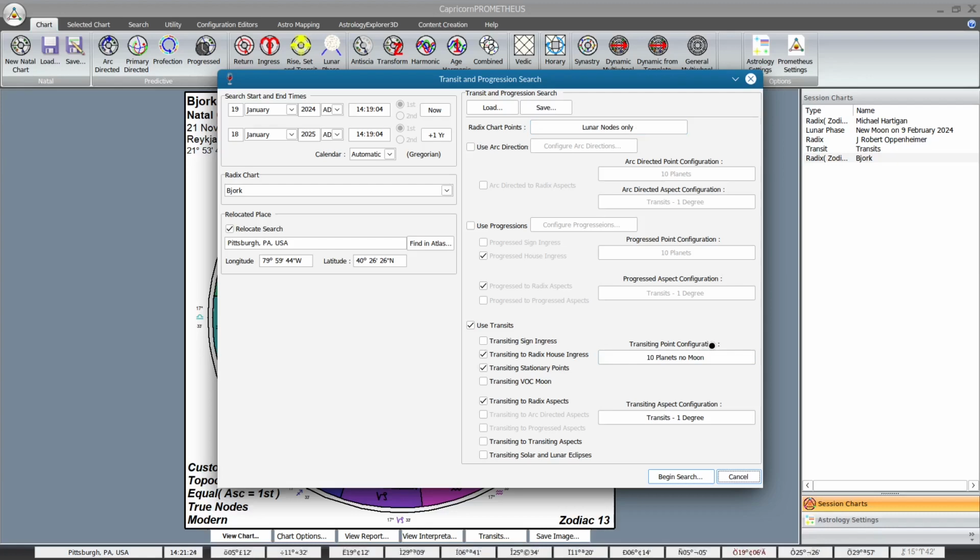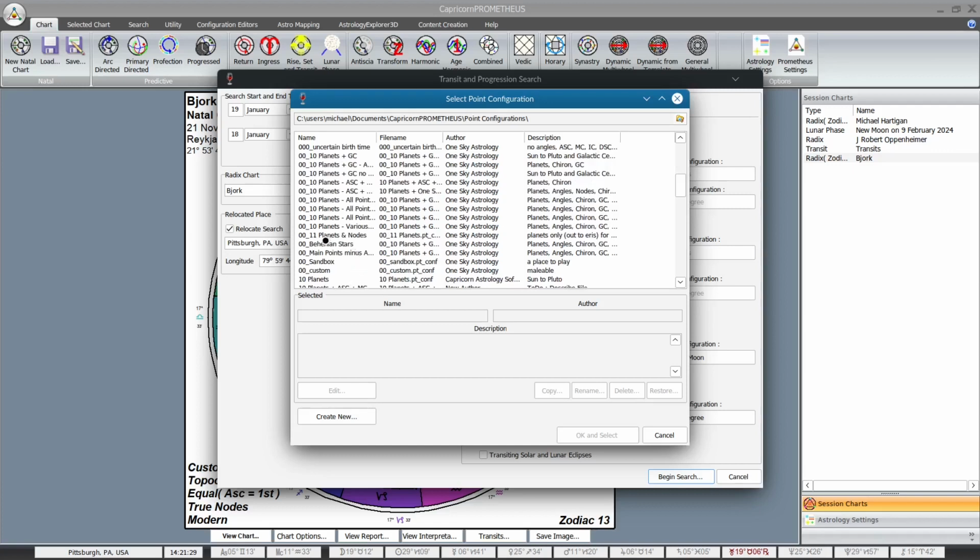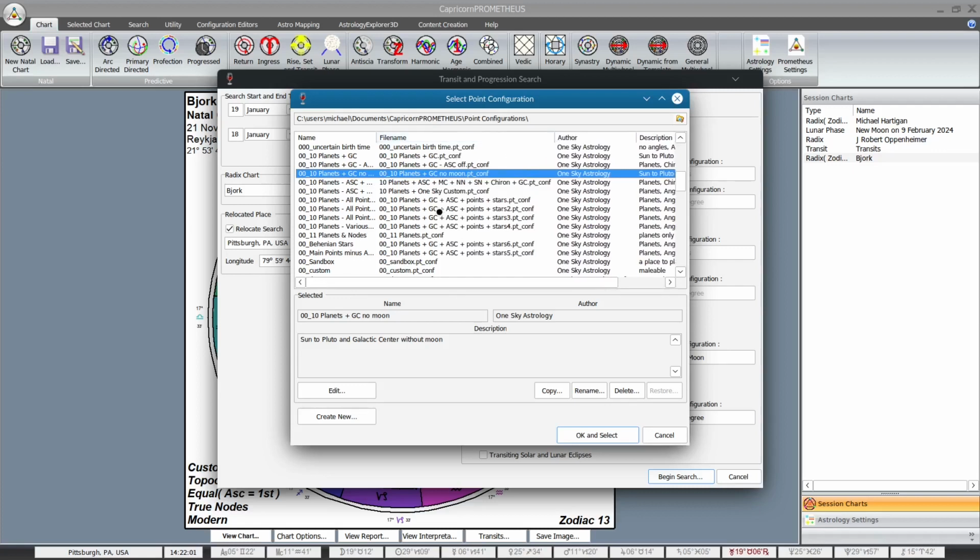The transiting points I want to run, let's say I want to run 11 planets. Let's see, 10. So 10 planets, no moon. Ten planets, no moon is really useful. Whatever you do, if you're running years or months of transit reports, you're going to want a point configuration that's like no moon, because the moon moves too fast and it makes everything crazy.